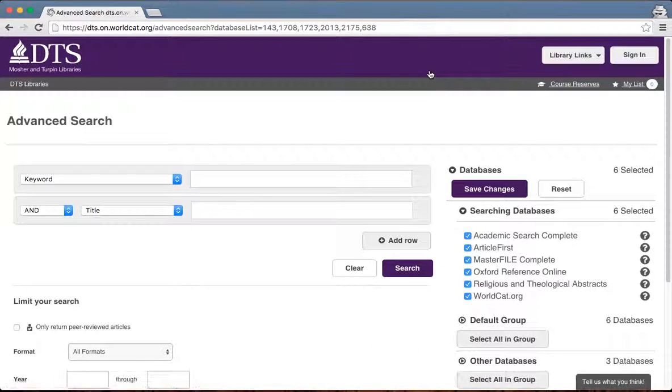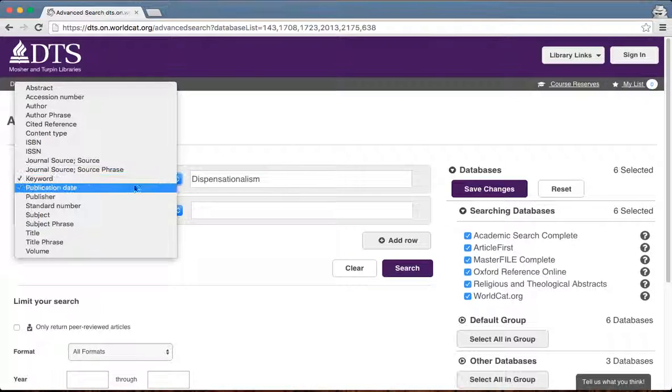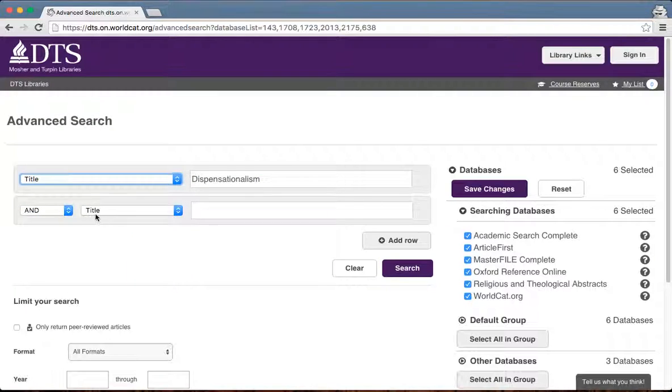Let's say we're looking for a book about dispensationalism, but not progressive dispensationalism. A good way to do that would be to use our search term again, dispensationalism. Let's say we want that in the title for sure. And we don't want progressive dispensationalism, so we can use the Boolean operator "not," and we'll leave it in the title again and put progressive in the second bar. So this time we're searching for a book that has the word dispensationalism in the title, but specifically does not have the word progressive in the title.